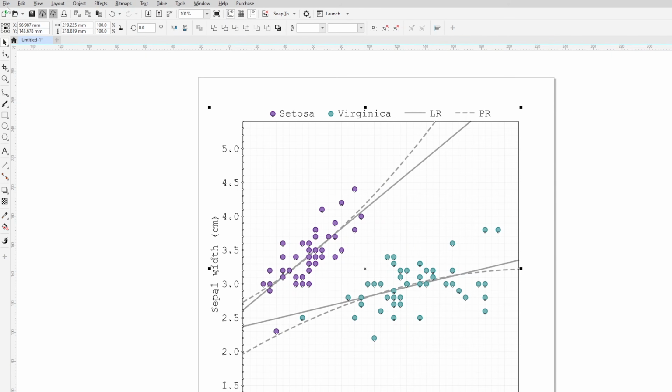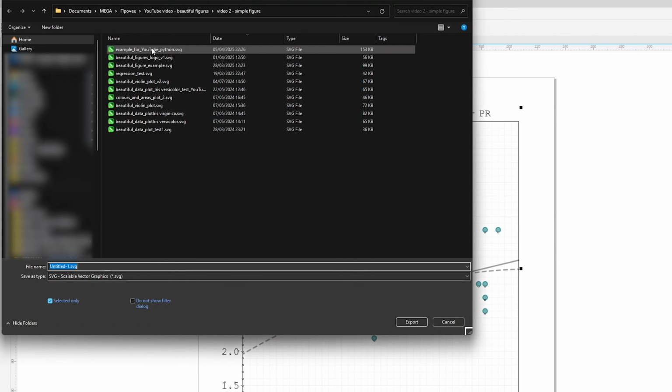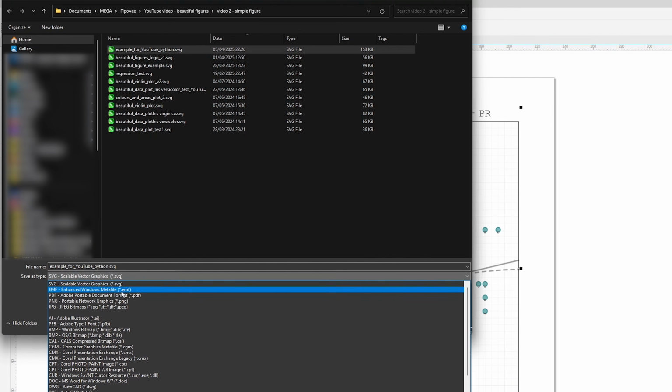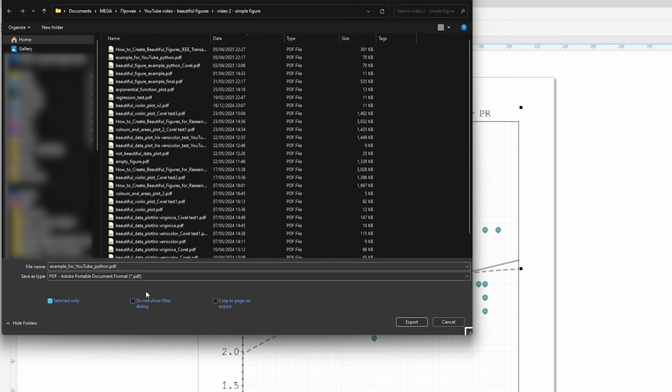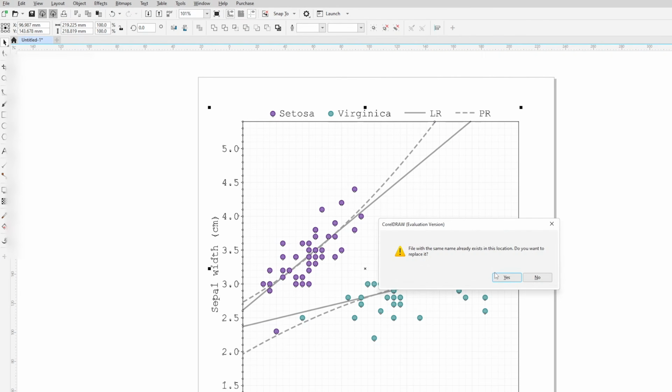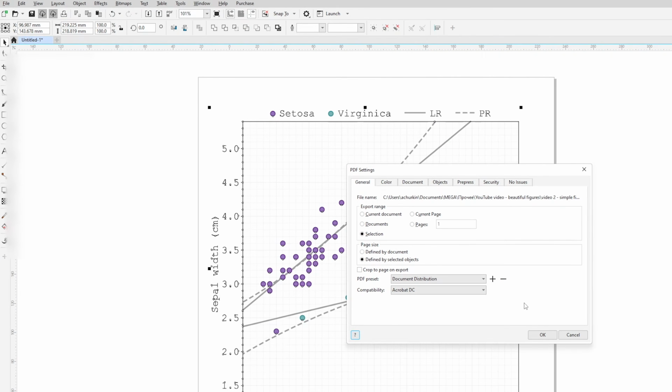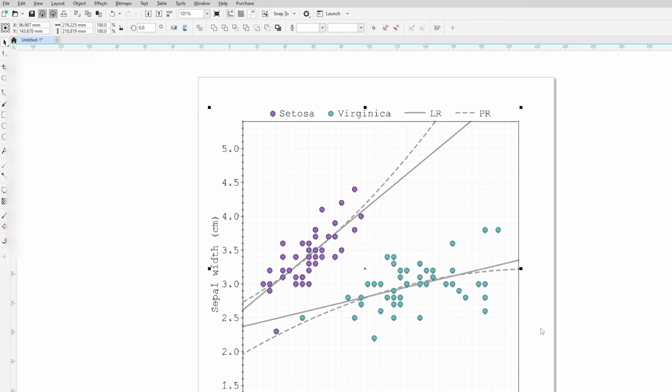Ready. And let's save it in another format, in PDF as well. So let's say example for YouTube, PDF. Yes, again, selected only, the format and the name is correct. And we are replacing the figure that I had before that. Ready. Now we have these figures, and now let's place them in the manuscript.